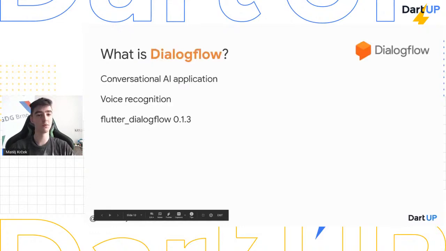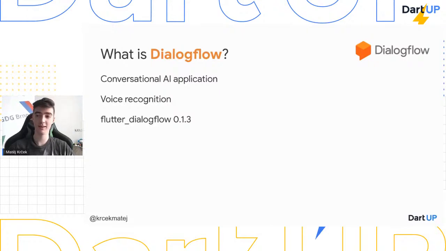So what is Dialogflow? Dialogflow is a conversational AI application developed by Google for voice recognition. It allows you to use services like text-to-speech, speech-to-text, and understand the text. The big advantage is that you can use it with other assistants, or with Google Assistant. So basically, you can have a chatbot in your application and a voice assistant, Google Assistant, doing the same thing. And then we will use the library Flutter Dialogflow to connect it with the Flutter application.